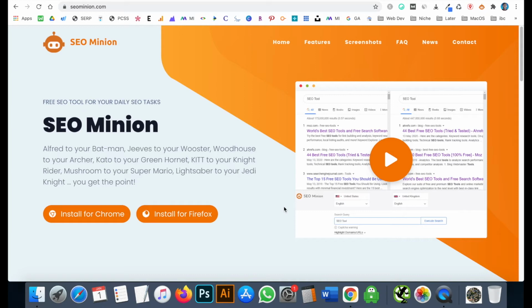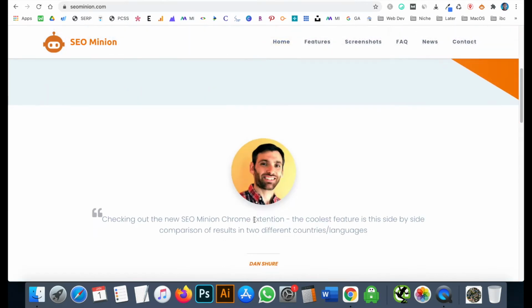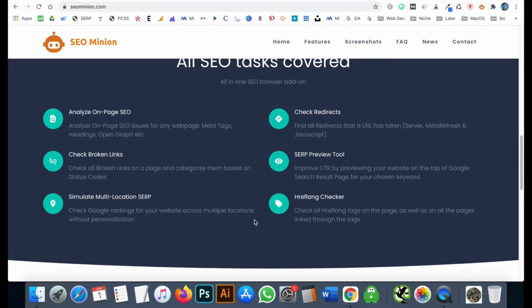Now I'm on the SEO Minion website. You can just search it and you can find it. It's not difficult to find the website. And you can see you can install it on Chrome and Firefox as well. When you go down this page, you can see there are main 6 features. I'm not gonna explain these features because I'm gonna actually show how to do on-page optimization with these 6 features, how we can use them.